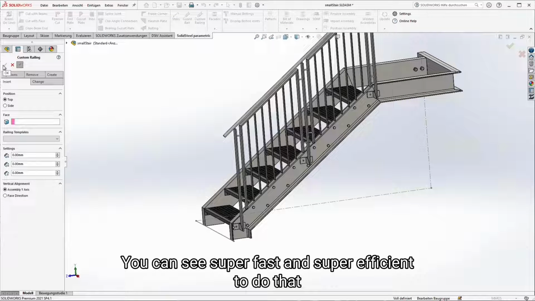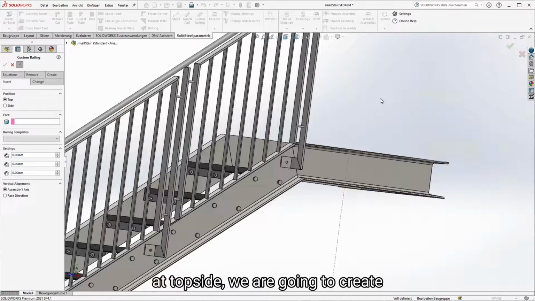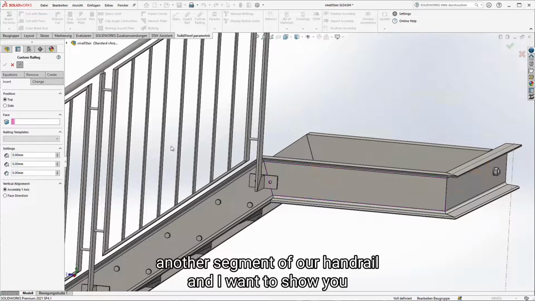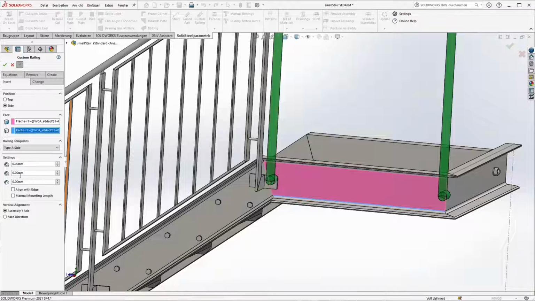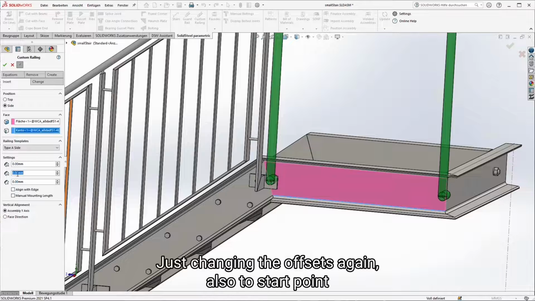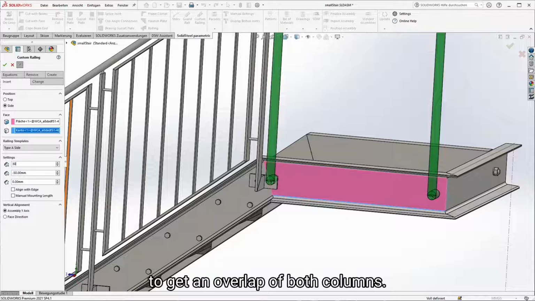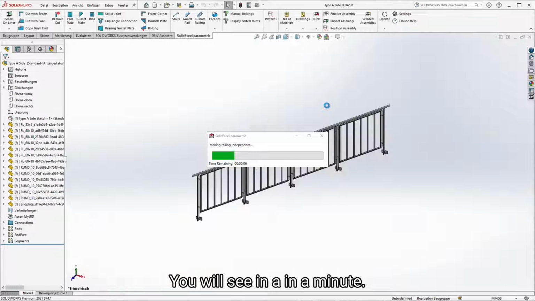You can see it's super fast and super efficient to do that. At the top side we are going to create another segment of our handrail, and I want to show you how to combine 2 segmented handrails into one consistent handrail. Okay, just changing the offsets again, also at the start point, to get an overlap of both columns. Why we do that, you will see in a minute.